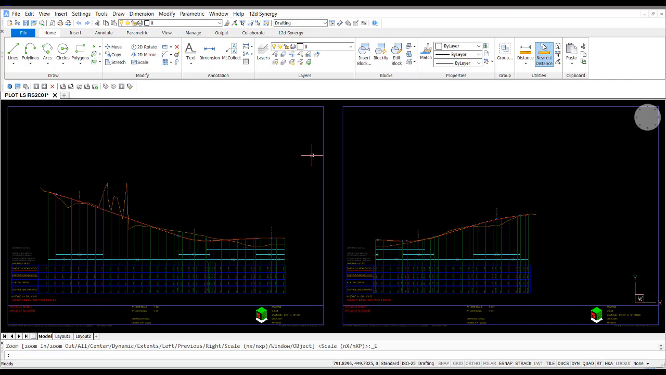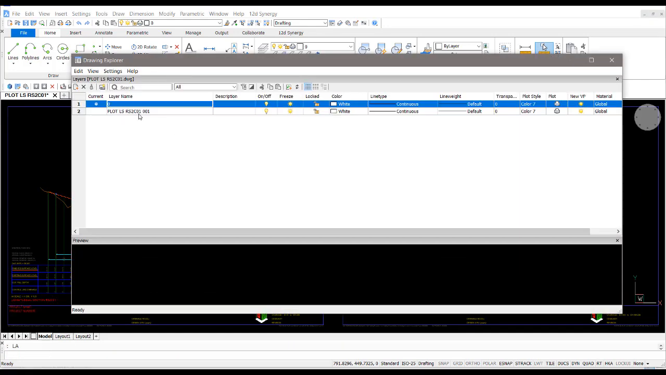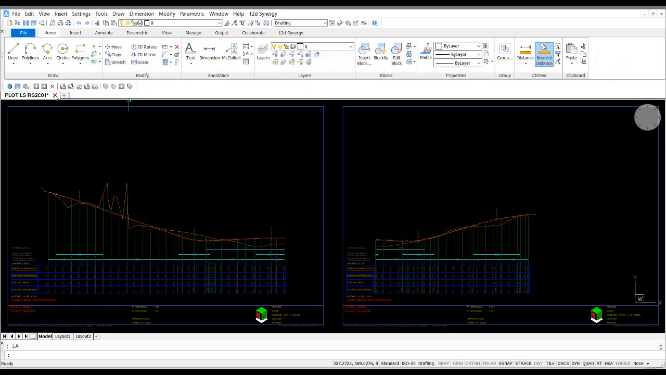If I check the layers now on that one, again, because we just did a straight output, it's put it on the layer name. It was the model name in 12D, so it's all into one model, which is probably not ideal. We probably want to break it up like we did before using the sectional plot, and I'll show you how you can do that. So let's close that one.